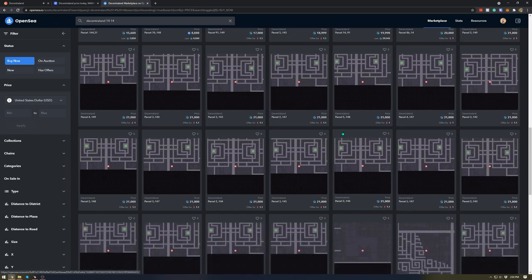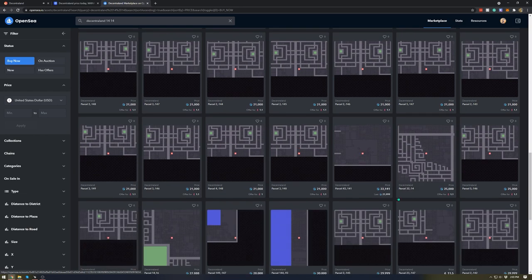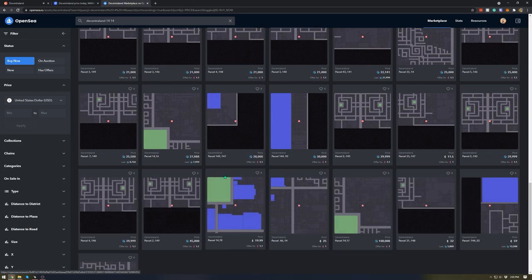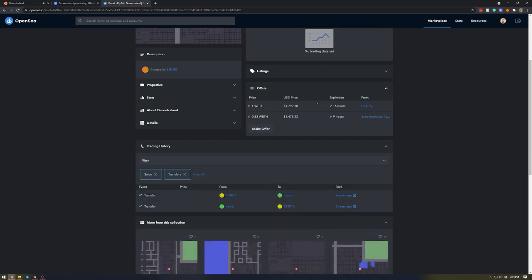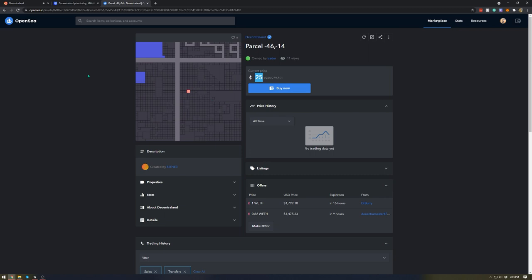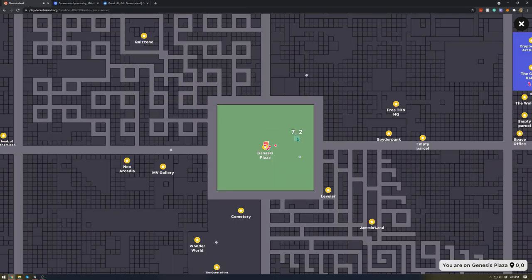So if there is a piece of land that you do have interest in, this is going to be the quickest way that I'm aware of to search for it. And then once you find it, you would be able to just click in on that. It's going to bring you here. You can see this person has theirs listed for 25 Ethereum. And it looks like they might even be the original owner of this one. But that's not what this is about. This is about just hopping around.